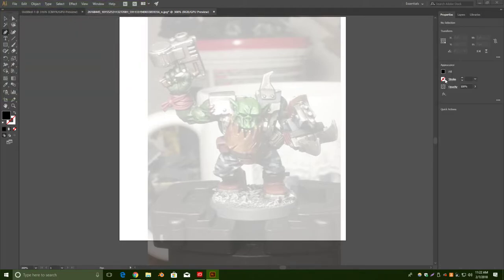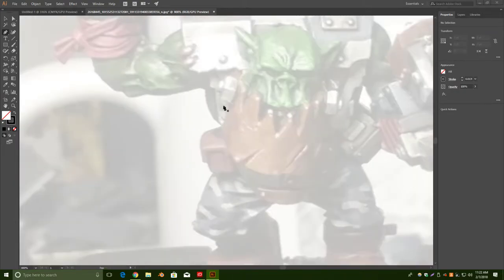Alright. Oh, whoops. Cooperate with me. Actually, I'll just switch it. There we go. You want stroke as black and fill as neutral for what I'm doing here.